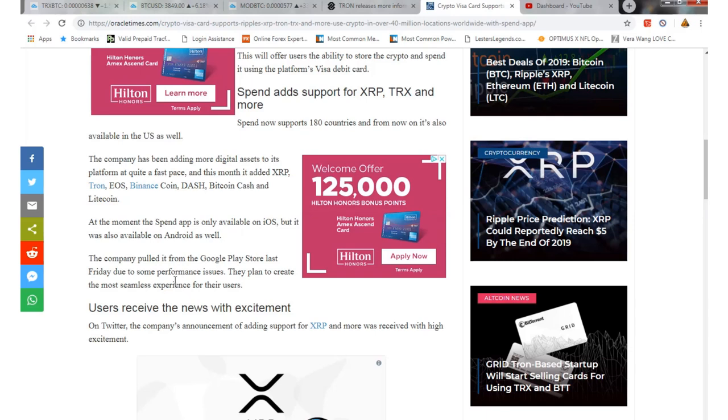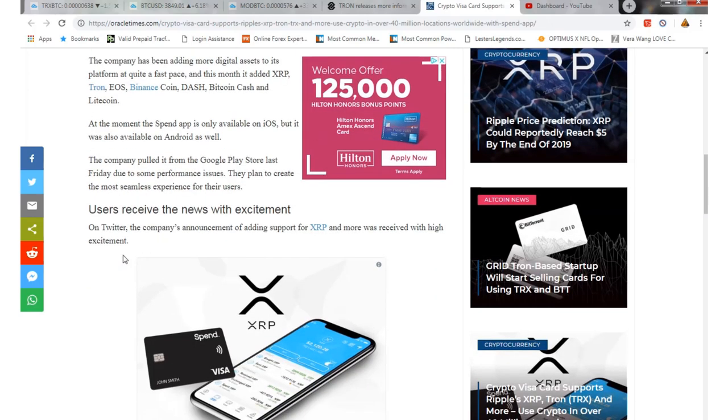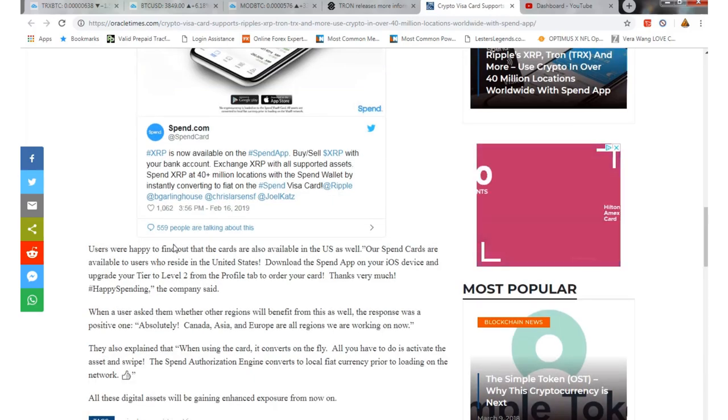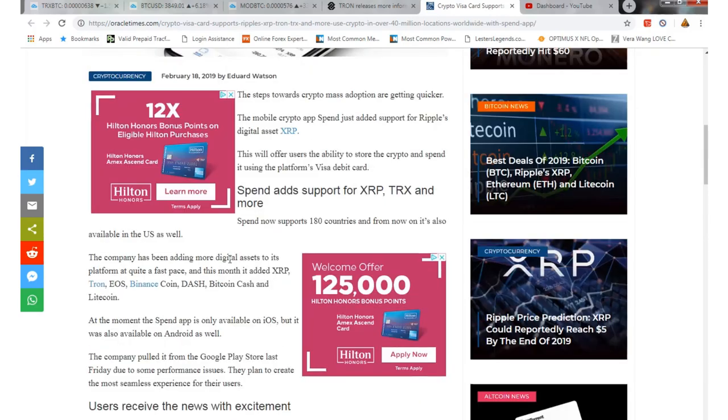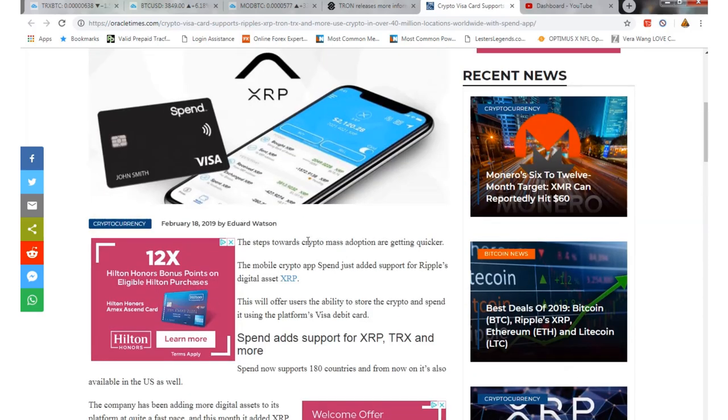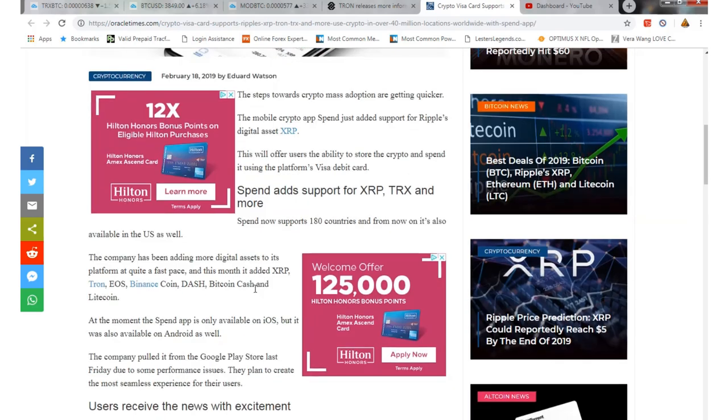The company pulled it from the Google Play Store last Friday due to performance issues. At the moment, the Spend app is only available on iOS, but it will also be available on Android eventually. So that's pretty cool, I think, as well. So that should help create the value so that people start using it and you have to buy it. So hopefully this will help bring up the price of pretty much all the crypto, especially Tron. So, yeah, it's pretty positive stuff right there.